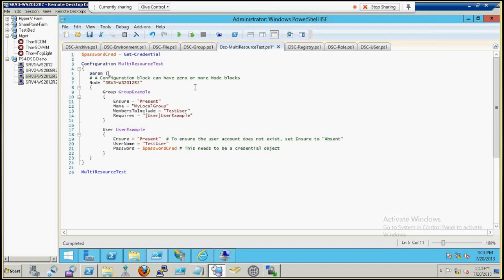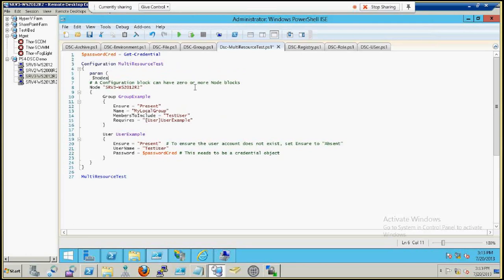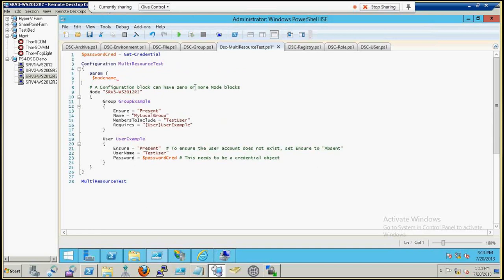I can parameterize this, saying that $node name. So you can basically specify what computer name. Instead of hard coding it here, you can specify that from the command line and then replace this with $node name. This can be an array of computers also. Then you have to add all the node names. You have to create a hash of different computer objects and then use that hash here. So in this case, I just have one of them.